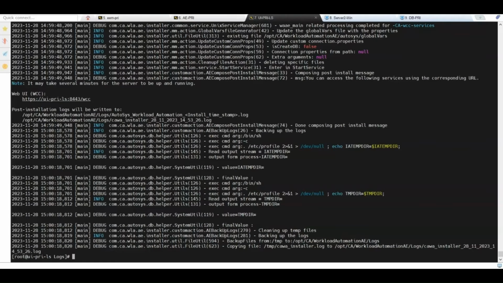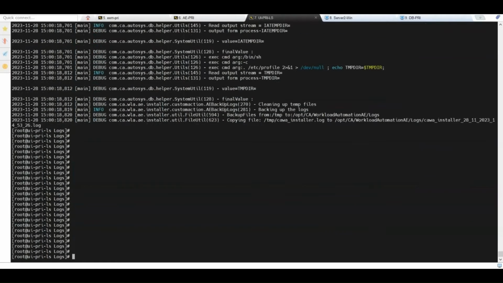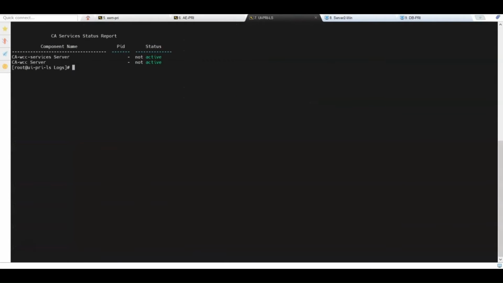Now, let's start the Web UI and configure it. First, we check the status of the services with the ustat command. The services are not active. Let's start the services with the unisrvcntr start all command. The services are now running.